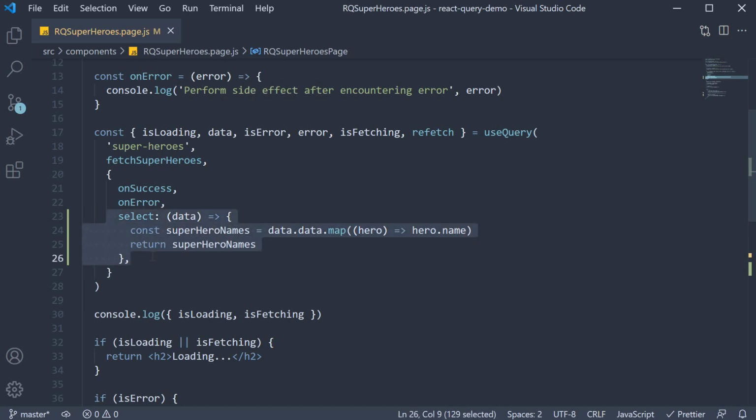So the select option is used to transform or select a part of the data returned by the query function. It comes in very handy, so please do keep this option in mind.